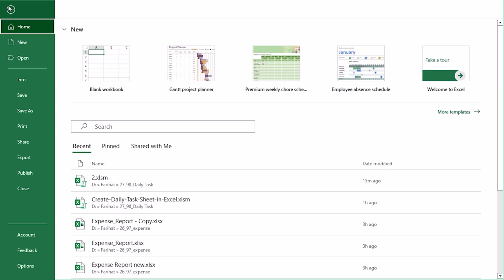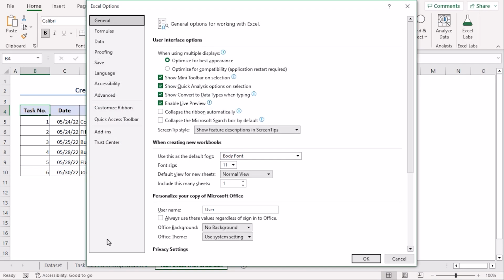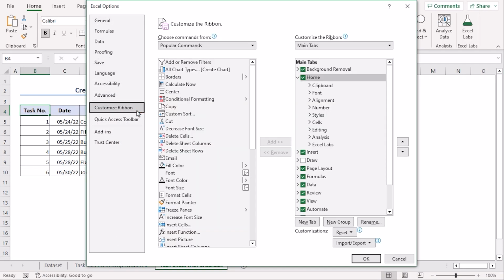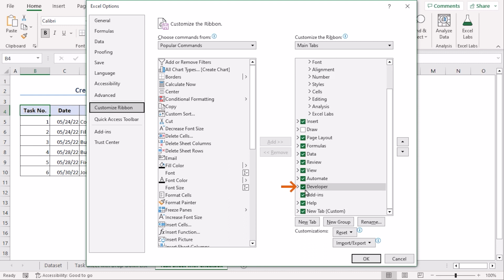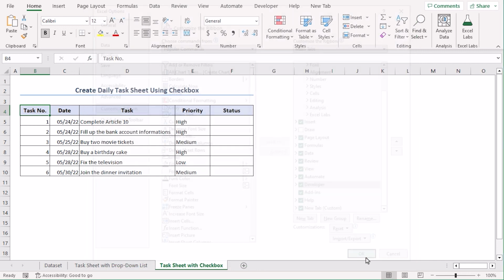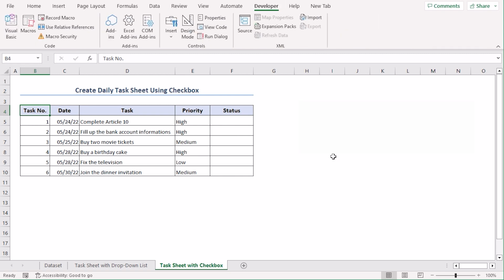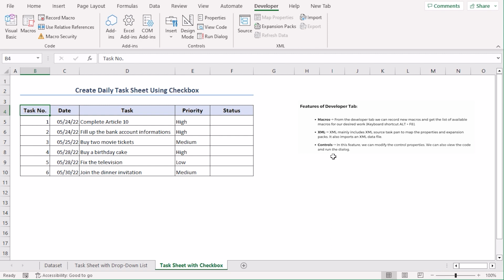Go to File tab, from the Options, we can get Excel Options here. Go to Customize Ribbon. Here, from the Main Tabs, you can see that our Developer tab is selected. In case that's unchecked, you need to check this box and select OK. You will have your Developer tab. This tab helps us to write macro codes, use XML commands, ActiveX controls and some actions via Microsoft Visio.